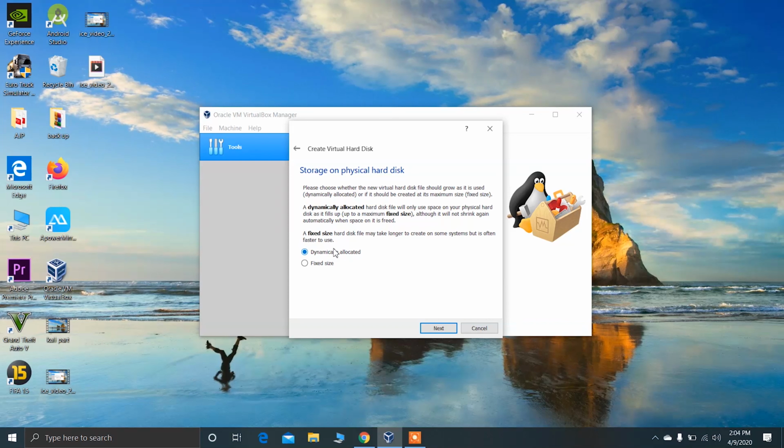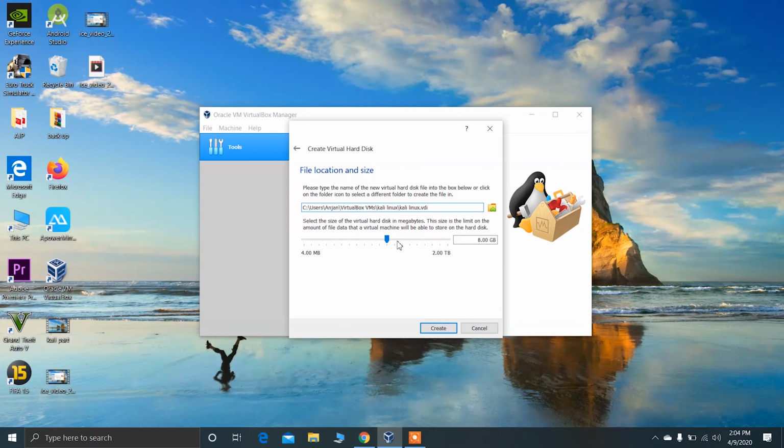Now choose dynamically allocated and click on next. After that, you have to create the virtual partition for Kali Linux. You can allocate as much as you can, but I recommend you to allocate at least 20 GB for Kali Linux. So I'm going to allocate 20 GB. Now click on create.